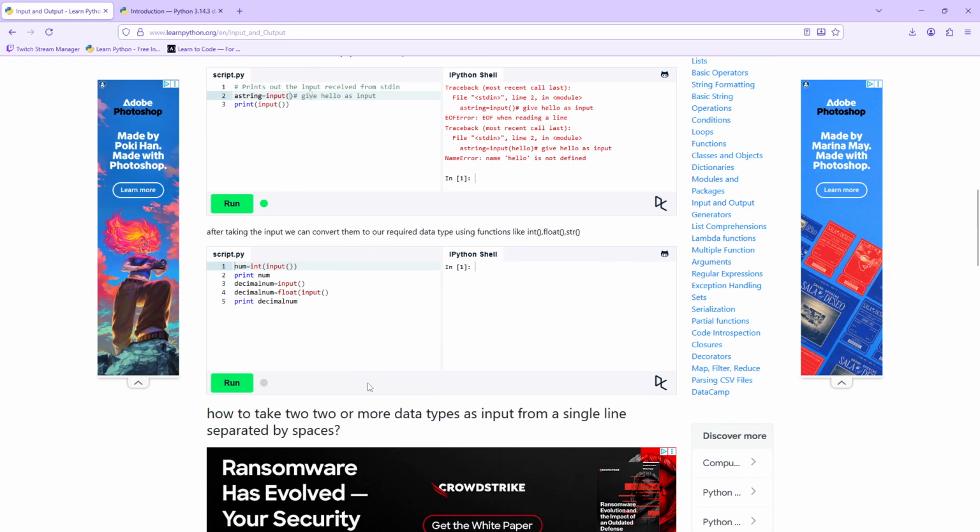After taking the input, we can convert them to our required data type using functions like int, float, and str. Oh yeah, so if they type in a number, I think it technically will count as a string until you have it turned into an integer. Could be wrong about that. And maybe sometimes you'll need to do that the other way around. Float input. Oh yeah, so float is also important because sometimes you need it to be a decimal. And this probably won't show me anything, because a user has to input things.